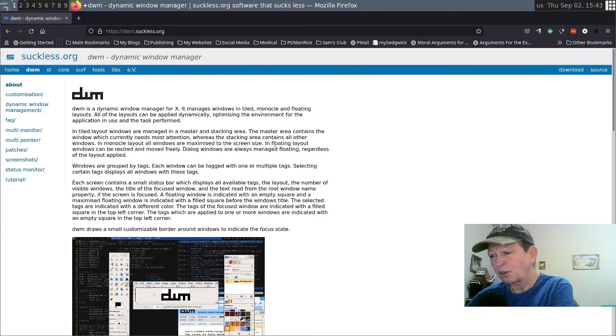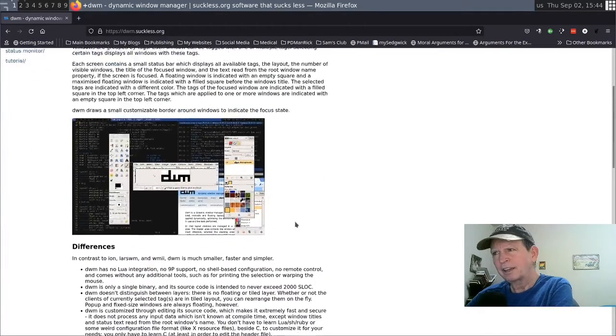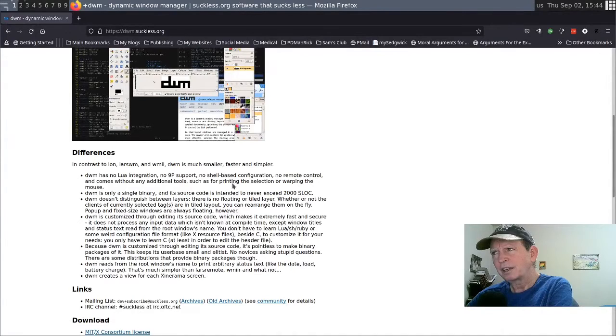Also, having this version of ArcoLinux, they have a quarter tiling window on here too. We'll take a look at that in a minute. They do call the workspaces, yeah, those are actually listed as tags on here, just like Awesome basically. Now you can see their differences. They're smaller and faster than these other ones they had listed here.